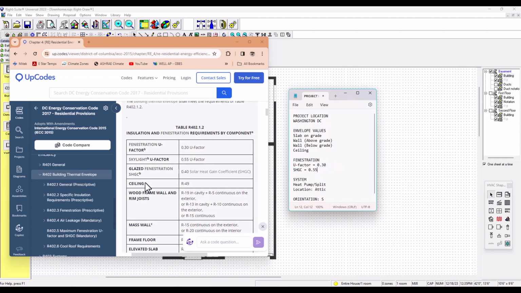Okay, all right. So we have another part in here. We have the ceiling. Okay, in ceiling is R49. I like this actually. So the ceiling, it says R49. So ceiling, let's put in here R49. Okay, that's my insulation value.